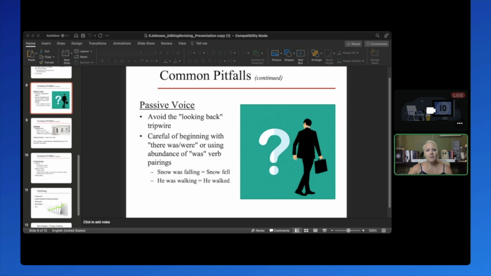It pulls us out of the now. It pulls us out of the now and back into the past. And then we are, again, forgetting what was the purpose of the main scene, because now we're looking at something that isn't the main scene. And a lot of the was verb pairings is what brings in that passive voice.